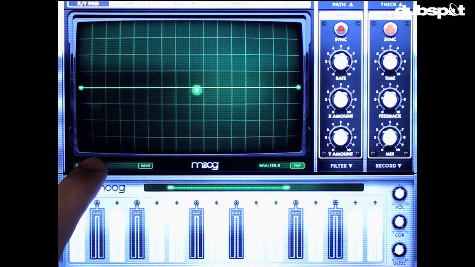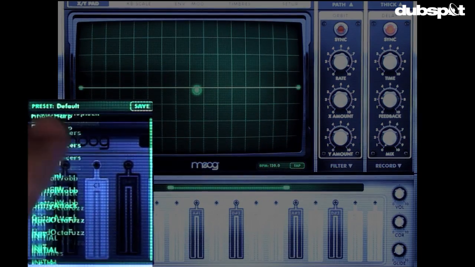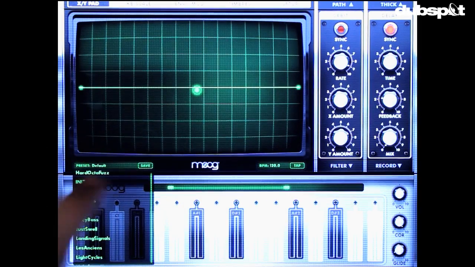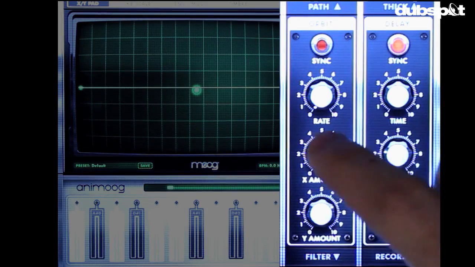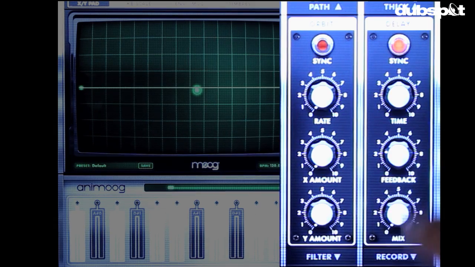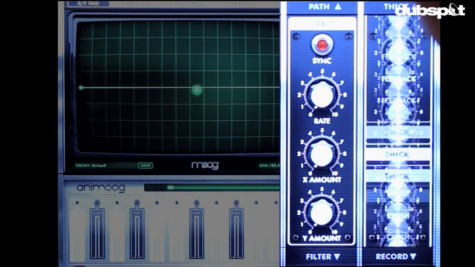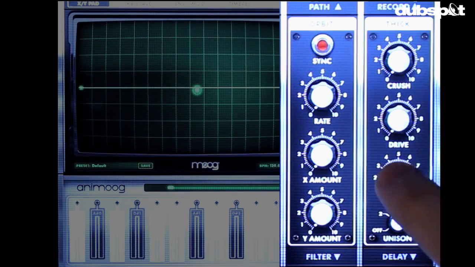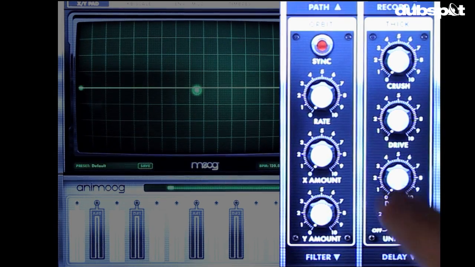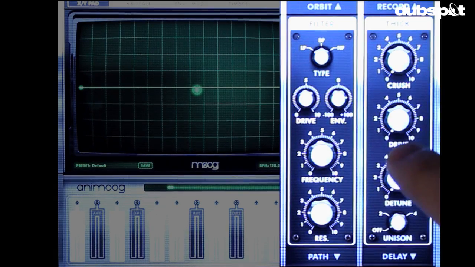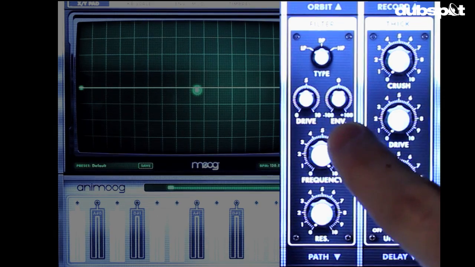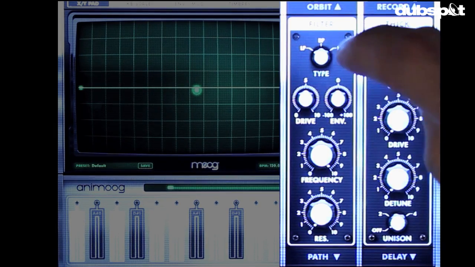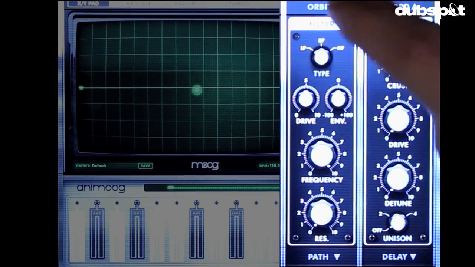So I've already done this. If you want, check the Dubspot blog and you can load up my initial patch, but I'm going to do this real quickly so you can see just how to do it. So the first thing we're going to do is make sure everything is pretty much set to 0. So I'm going to come to the orbit, for instance, turn off the X and Y amount, make sure the delay is all the way down. We'll come to thick. We're turning down the detune and the unison to 0. For the filter, take the frequency all the way up, resonance down. Just make sure your drive is set and your envelope is set to 0. And the low pass filter is on.